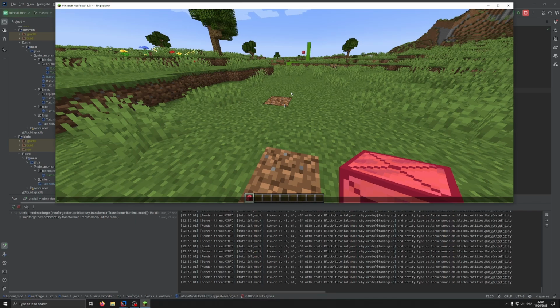And in the next episode, we are going another step towards actually storing items in our Ruby crate by actually adding an inventory for our Ruby crate so that we can open and place items in it and take items out of it again, and then have those items be stored inside this crate.